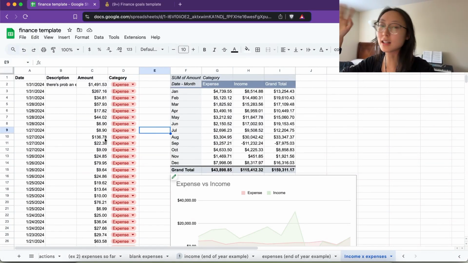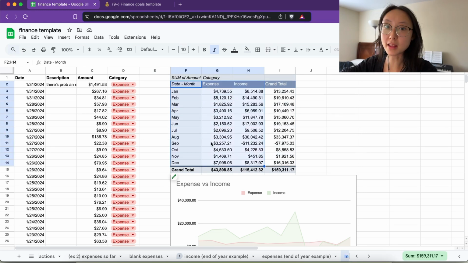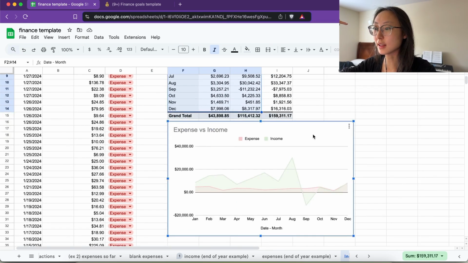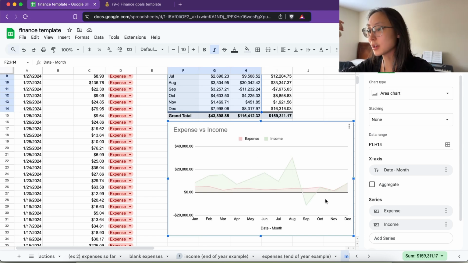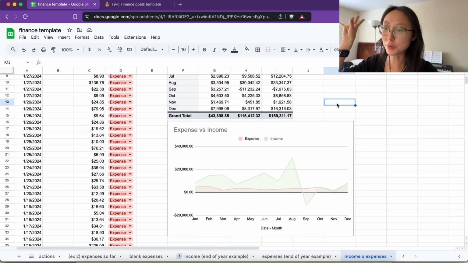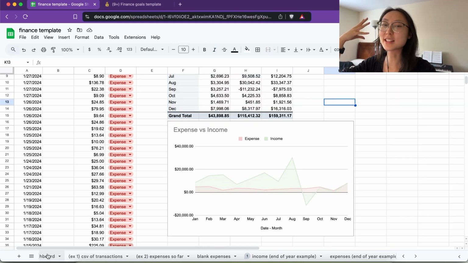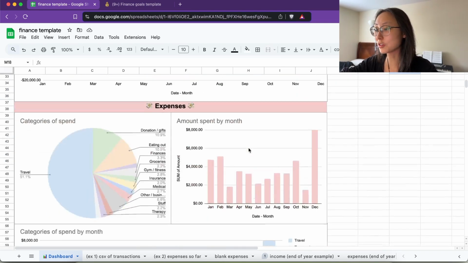And then again, I just selected everything, inserted a pivot table, and then selected this expense and income by month, inserted a chart, and then I made this area chart because it looks cool. I like the colors. And then I put expenses in red, income in green, except this month I had to pay a bunch of taxes. I don't know, this is probably not the right way to do this, but it's just what makes sense to me. And you're making this for yourself to understand and work on your goals anyway.